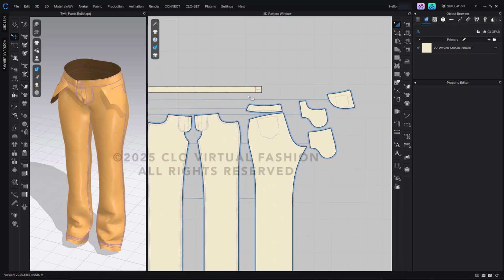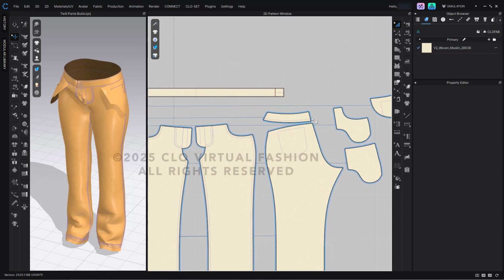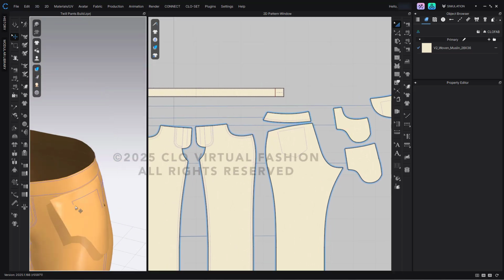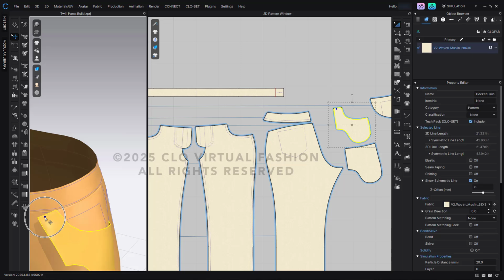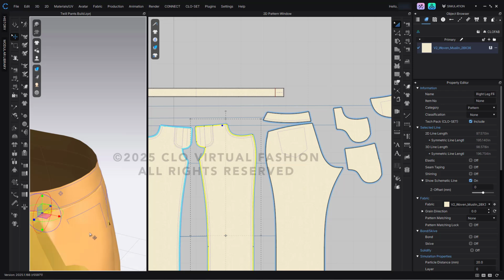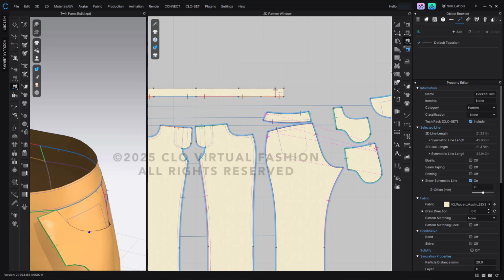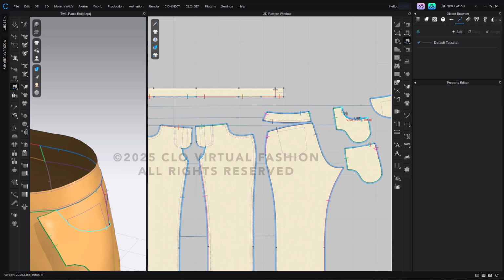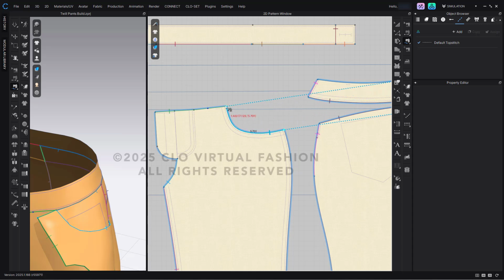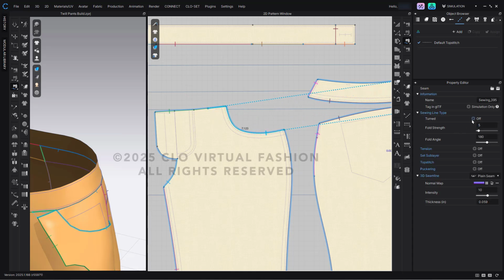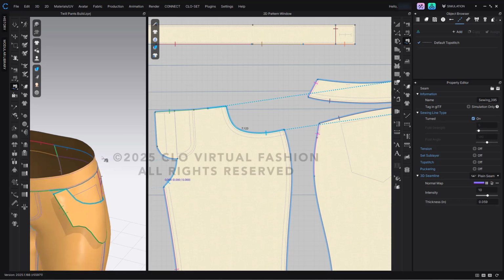The final thing that I'm going to sew for the pocket bags here is I need to sew the top of this pocket to the front of the pants, and I also need to sew the curve here of the pocket to the front of the pants. So I'm going to take my free sewing and start on the outside of the pocket and come up and all the way across, and at the same place here, up and all the way across. And again, I'm going to do turned seams.